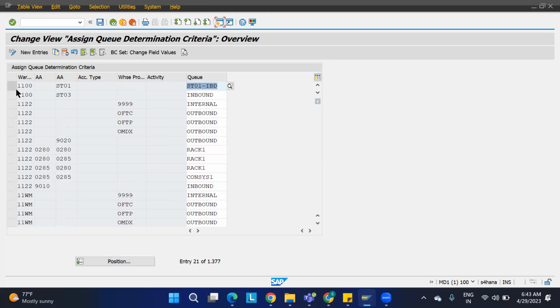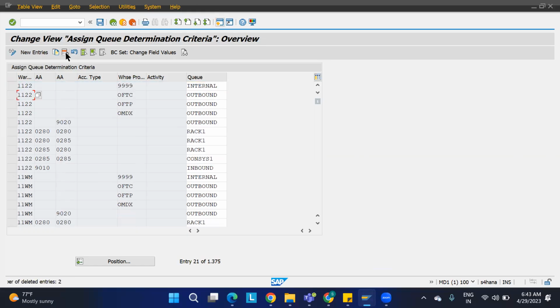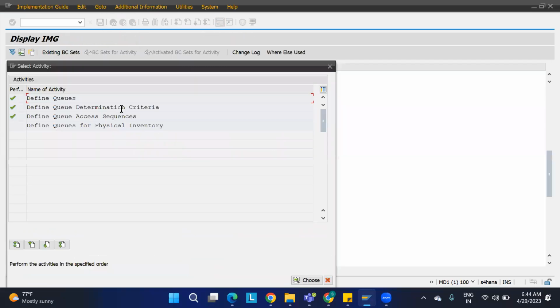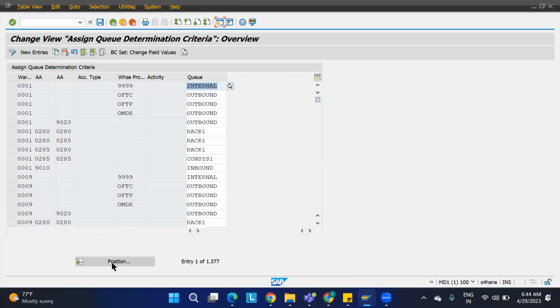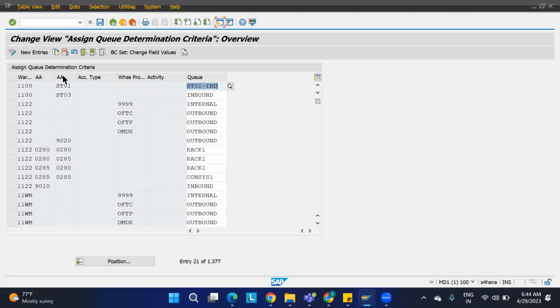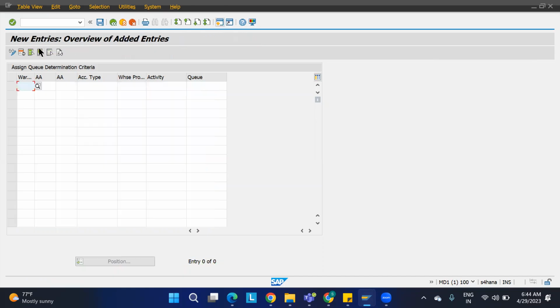Just remove this, delete this, or else you can leave it as it is. One minute, I'll go back. I don't want to save it. Let it remain as it is. Here for 1100, we have determined based upon the destination activity area. But now I want to say new entries.